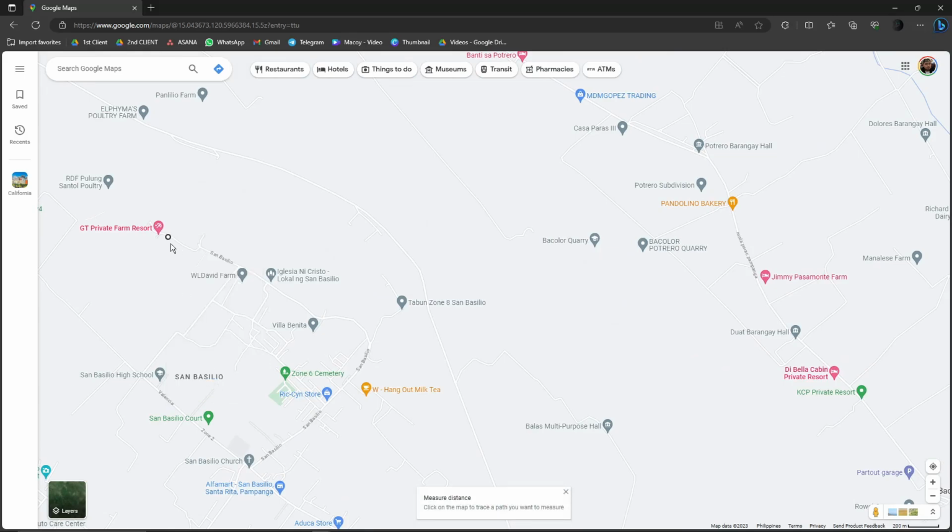And then once you see the black dot right there, just click any place you want to measure distance to. For example, I want to measure GT Private Farm Resort to Bacolor Quarry. Simply click on the Bacolor Quarry area right there, and you'll see that from GT Farm Resort to Bacolor Quarry, it's about 2.78 kilometers or 1.73 miles.